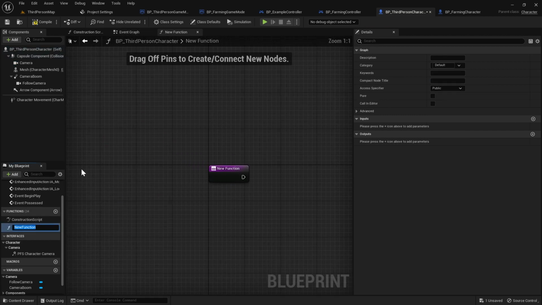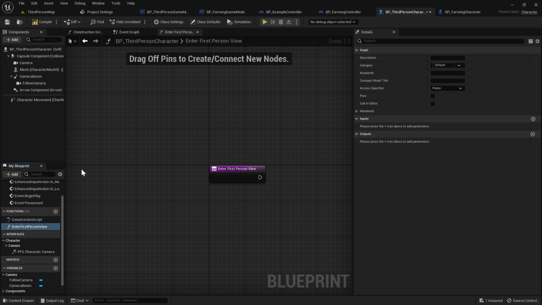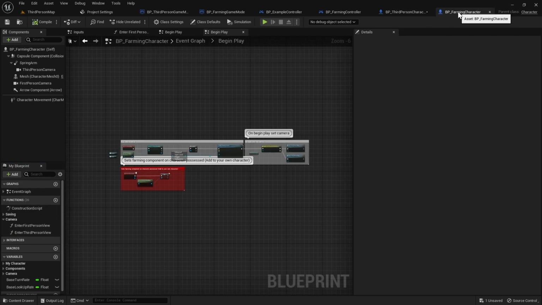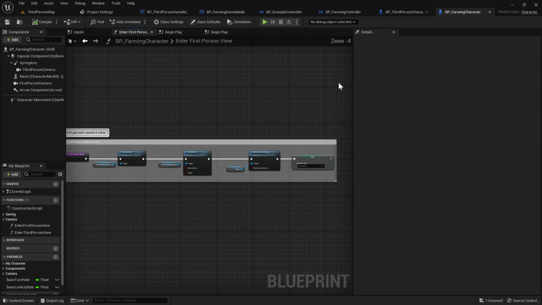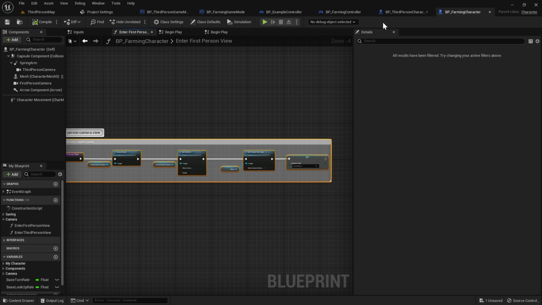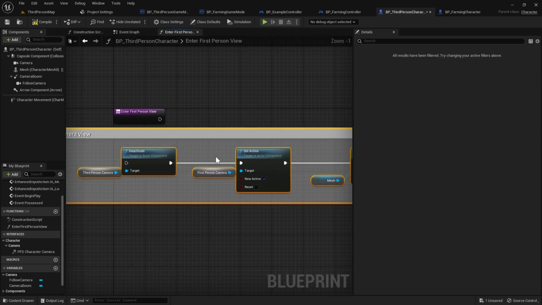Now we're going to create a couple of new functions to toggle between our cameras. So I'm going to create a new function, call this enter first person view, and it needs to be spelled exactly like I have here. And in here, we're going to go to our farming character, open up the enter first person view, and just copy all of these nodes, then paste them in.